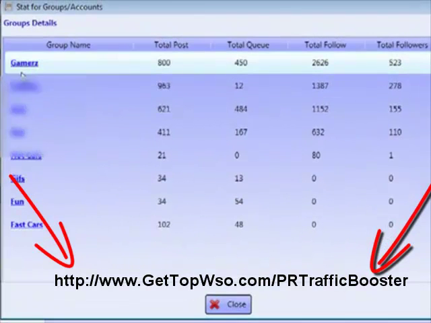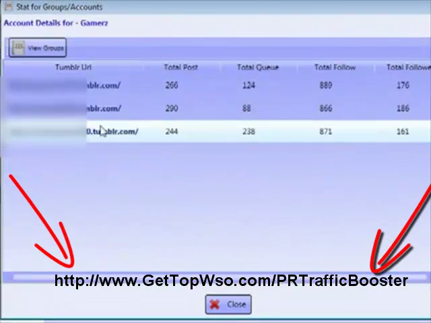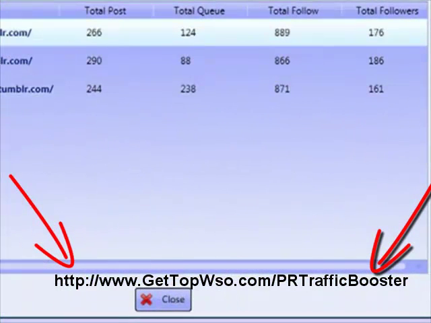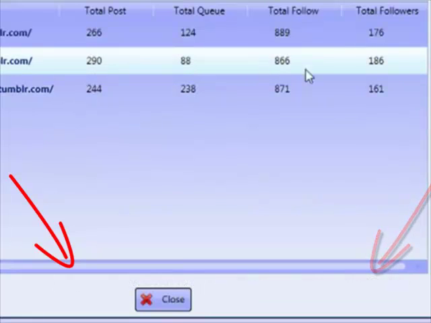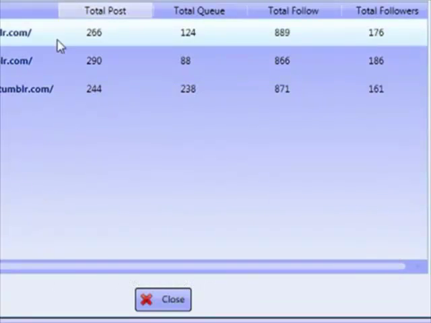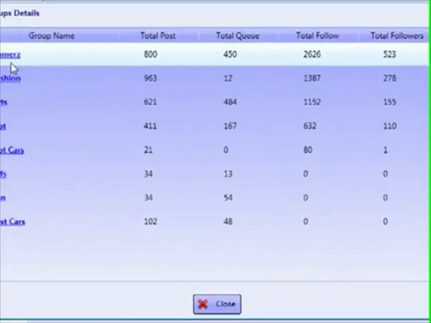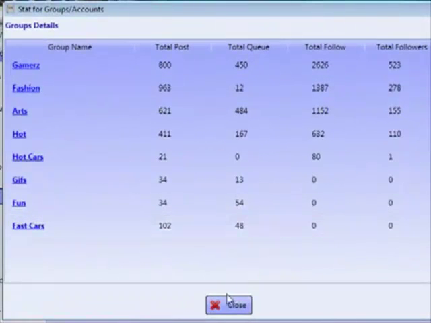Now we have these for each group, and we can click into the groups as well, and the groups will reveal the individual Tumblr blog statistics for each and every single blog that we have within those groups. So as you can see, this tells us the exact details for each individual Tumblr account, whereas this tells us the actual group details down here.